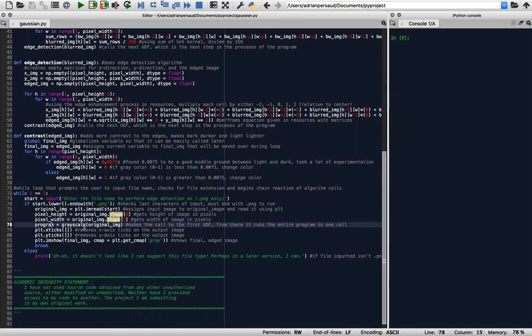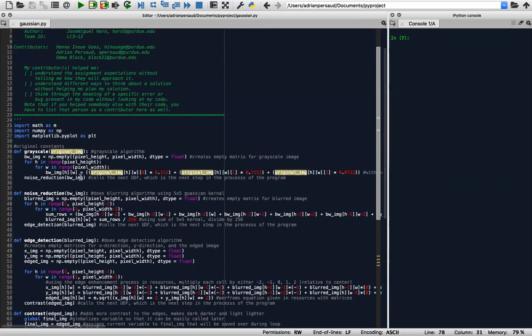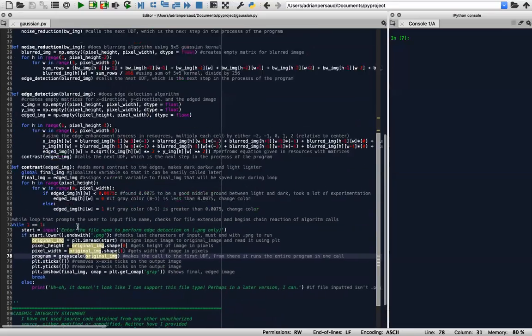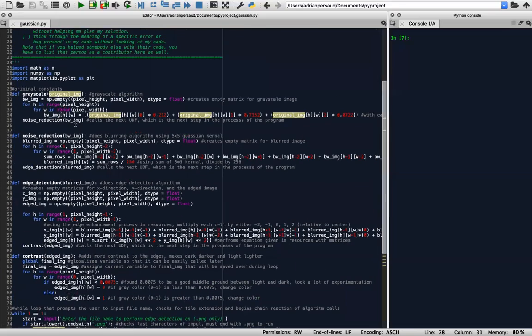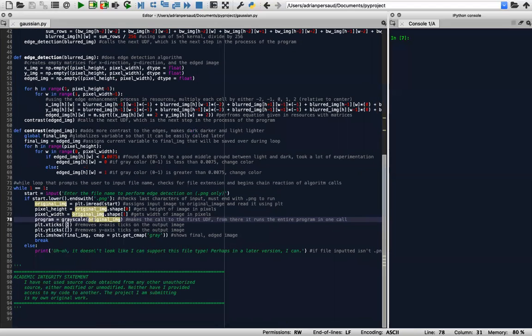Then we go over here, program. What this does is it starts the chain reaction of functions. We decided to modularize the code because functions make the code look a lot cleaner, and it's a lot easier to troubleshoot issues that actually occur. So it starts a loop. This loop starts the program. This function feeds into this function. This function feeds into the next function. Function feeds into the next function until you're finished.